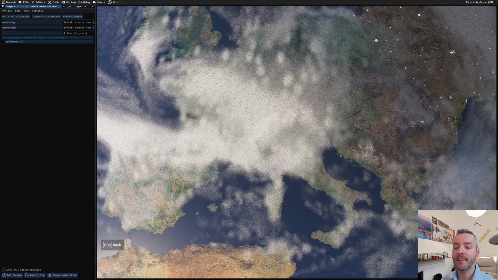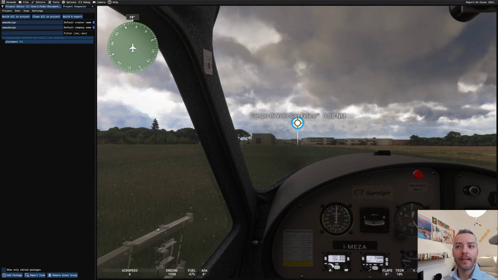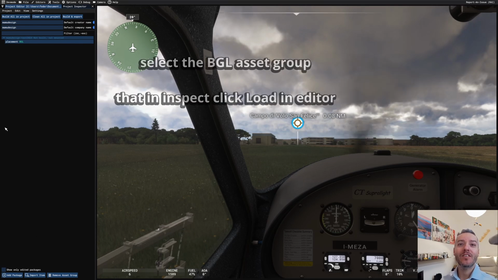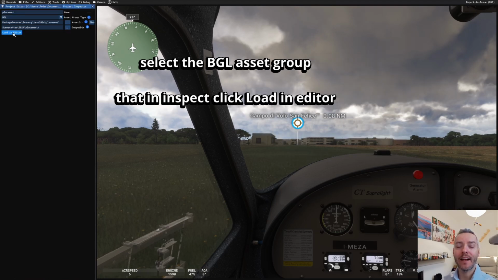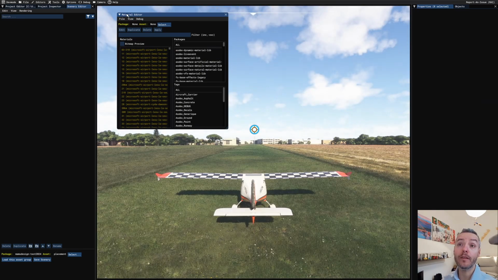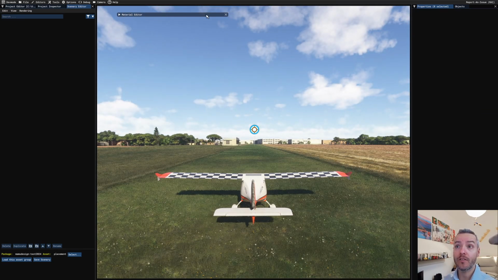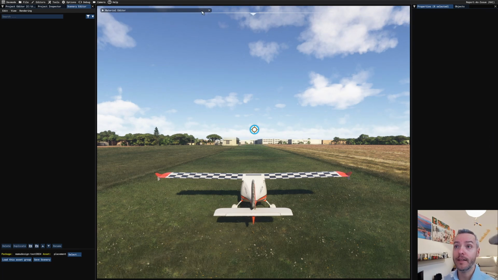I'm gonna start a flight and pray that the game works. Okay, we have loaded up at the airport, and we can start doing stuff. So I'm going to placement, click on project inspector, and then click load in editor. This material view window always appears. You can close it or minimize it if you don't need it. We can always open it later.